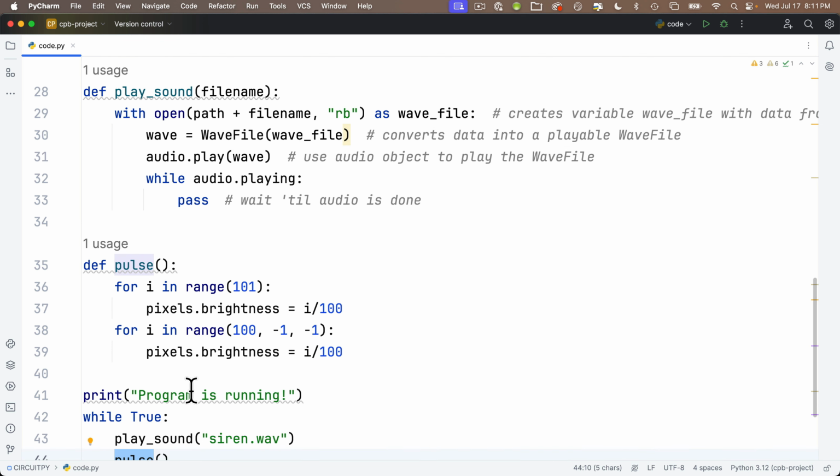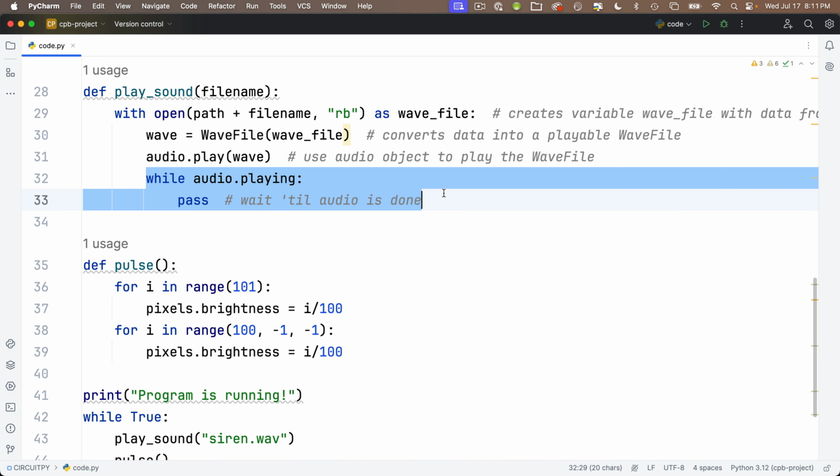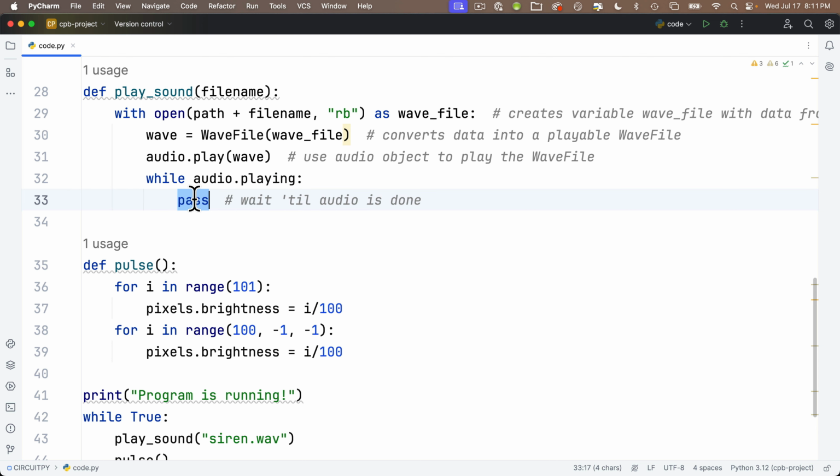You see up here in our play_sound function, we have this section that says while audio.playing pass. Well, instead of pass, we'll say while audio.playing and call our pulse function inside where pass was. So it loops through this statement. As long as the audio is playing, it's going to call the pulse function. The pulse function will run. It will return to this while true, and if the audio is playing, it'll call the pulse function again.